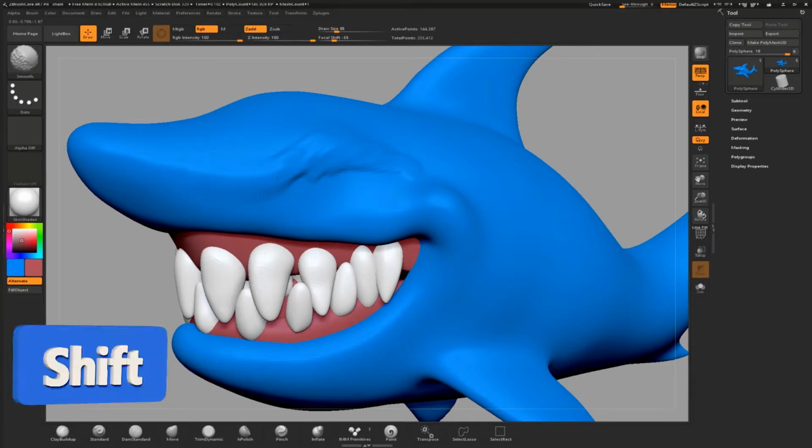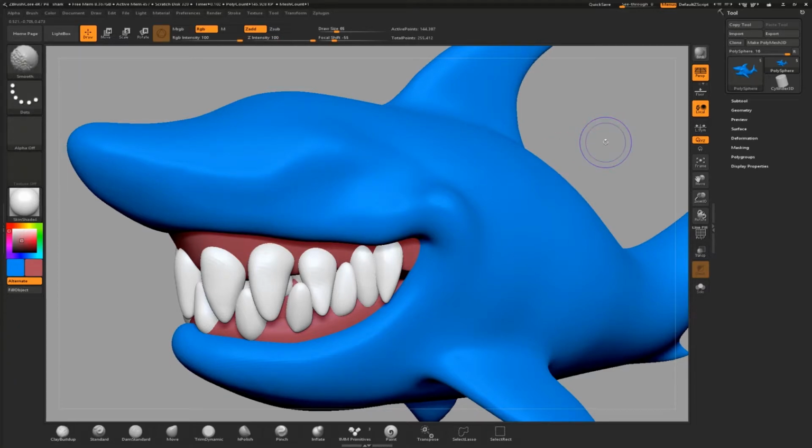The smooth brush is activated by holding down the Shift key. When you hold down Shift on your keyboard, the cursor will turn blue, showing that the smooth brush is activated. The smoothing brush will be the same size as the main brush, so if you need to change the size, you can do that by sizing the main brush. The smooth brush is a great way to keep your model clean while sculpting.